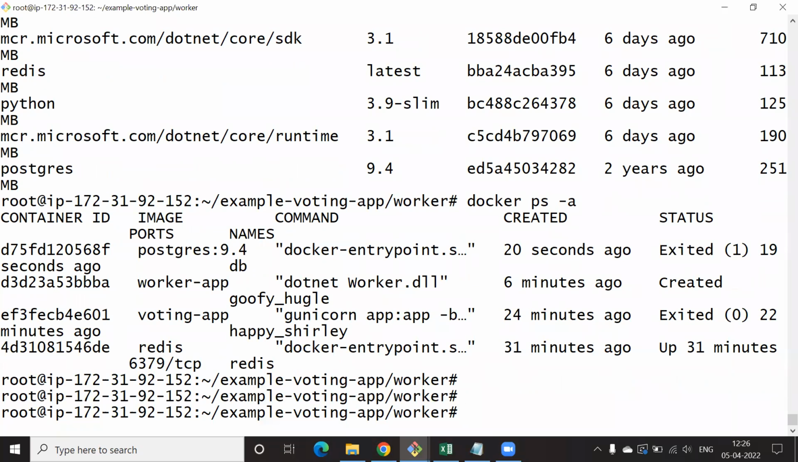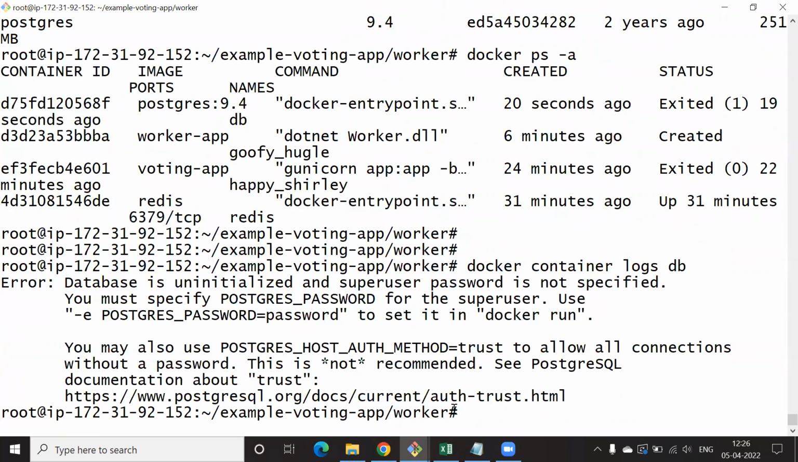Just say Docker container logs DB. Container space logs space DB. So the database is uninitialized and the superuser password is not specified. You must specify the Postgres password to set it in Docker.